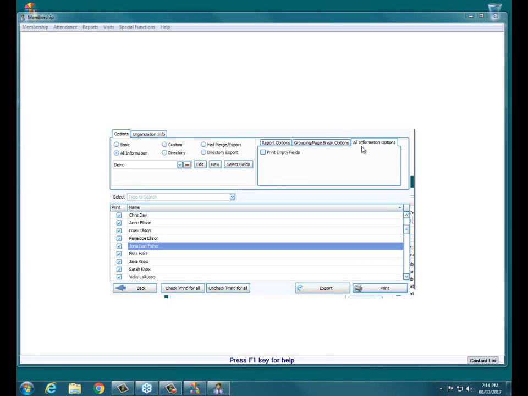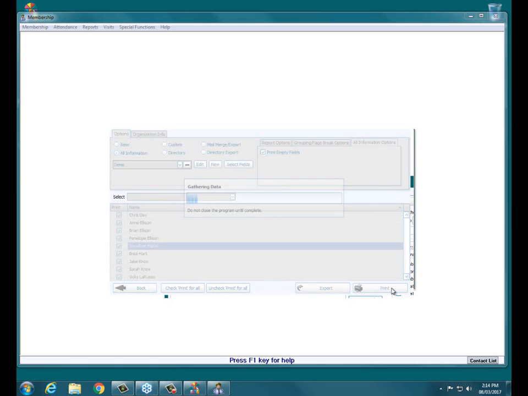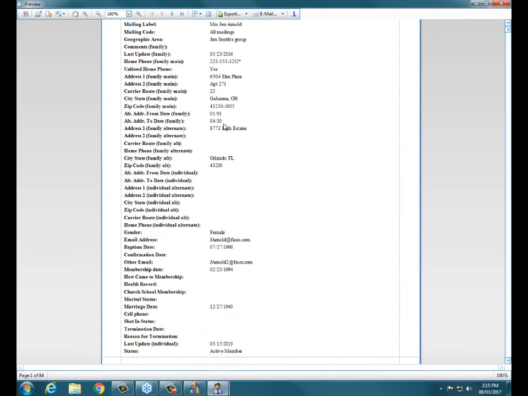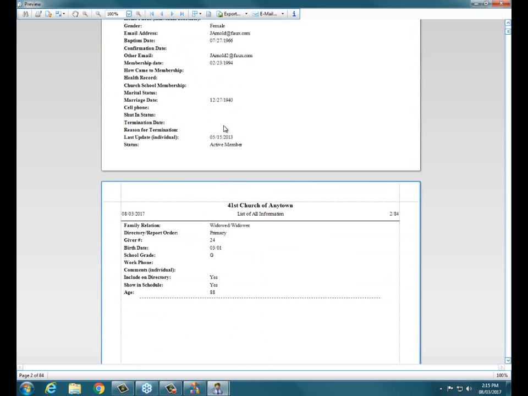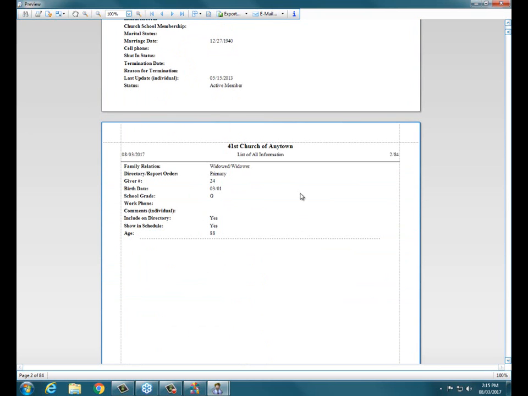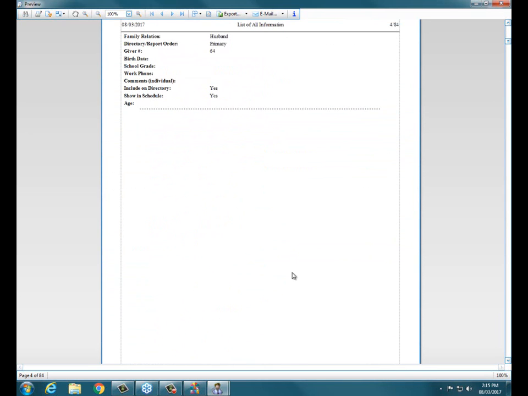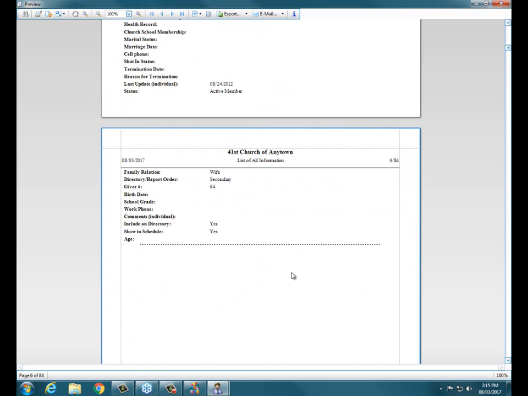And on the All Information Options tab, we have a checkbox to print the empty fields. And that would be great, like I was saying, if we want to hand this out to people for them to fill in missing information. So if we take a look at that print preview, we can see there are some blank spaces where someone could fill in all the missing information. And when that information spans 2 pages, it's going to break on the second page. So we can see that there are separators in between each person's record.